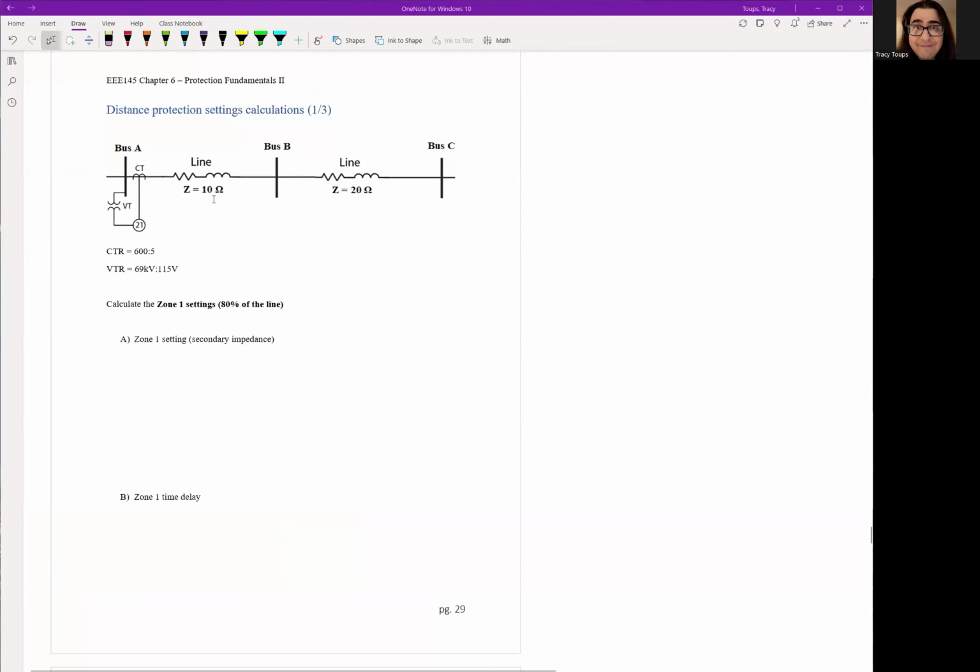So here we have a transmission line. Between line AB, we have 10 ohms. We got line BC, which is 20 ohms. You got your CTR, your VTR. I want you to calculate the zone settings for this distance relay. I want you to calculate zone 1, which is 80% of the line. So give me the impedance in secondary impedances, what we just did. Give me a time delay to put into the relay.